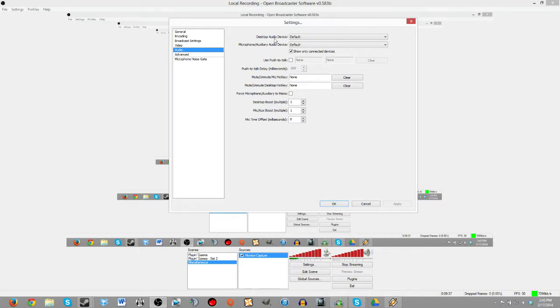Audio. By default, OBS records all desktop sounds, which basically includes all sounds that you can hear from your computer. And it also records your voice. By default, it should choose your primary audio device. If you want to, you can go in and set it manually. I just leave it on default, and it works well enough.